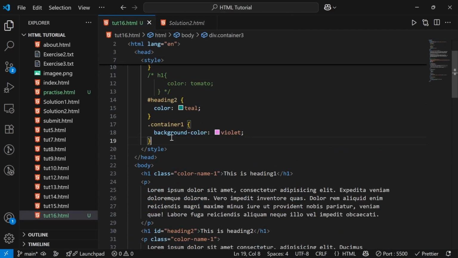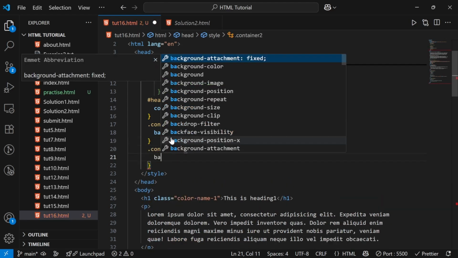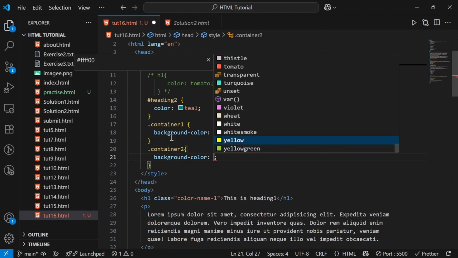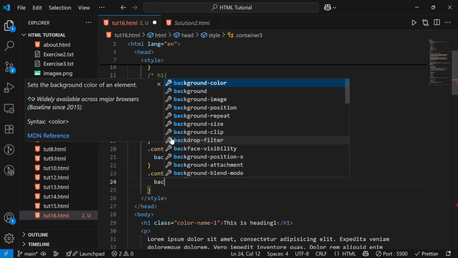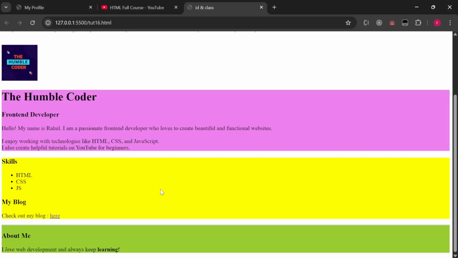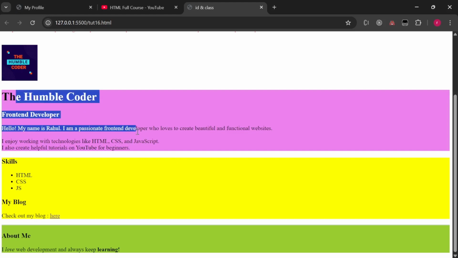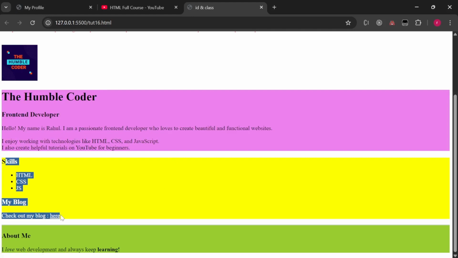So I will go here and write the class container 2 with a background color. I will give a different background color so that it is clearly identifiable. And container 3 also I will give a separate background color, something like yellow green. Saving it. So you can see clearly now we have three different sections, which we have created using div.